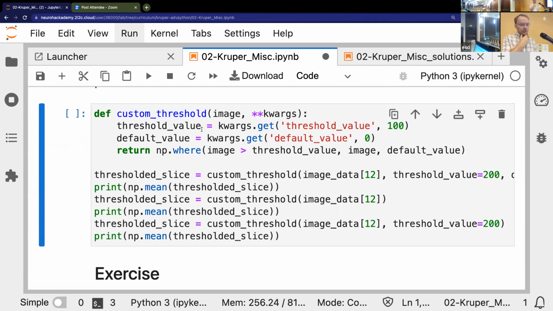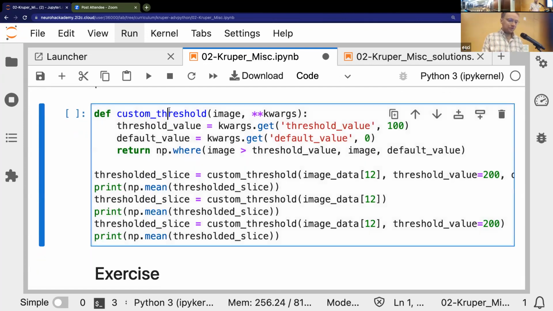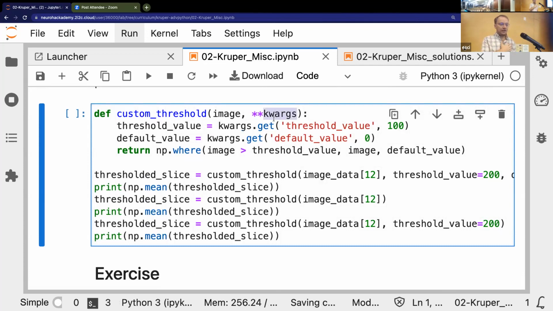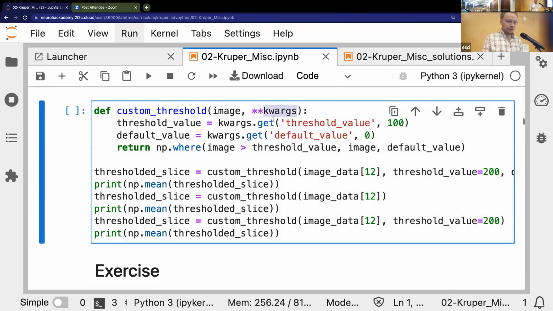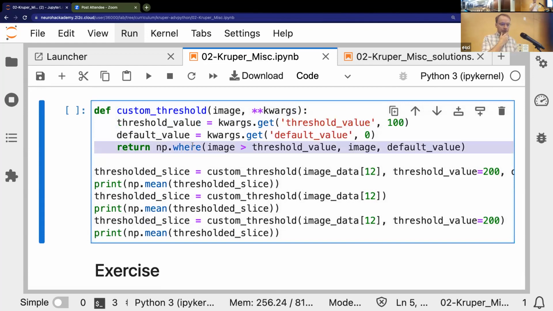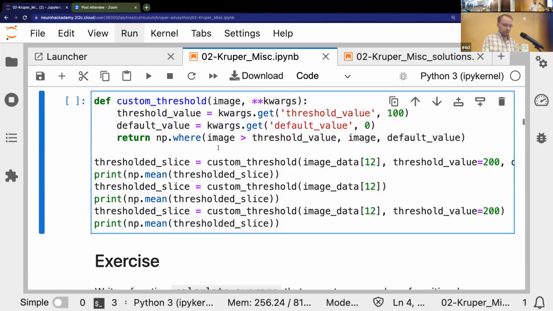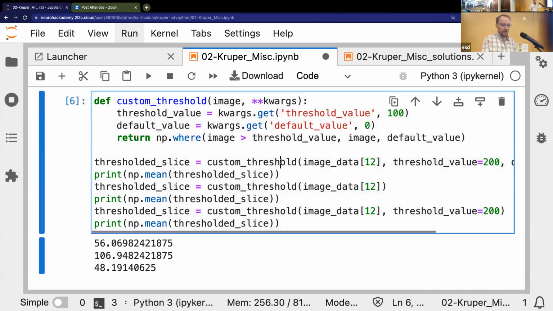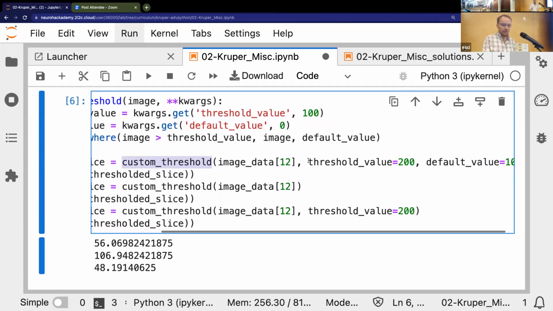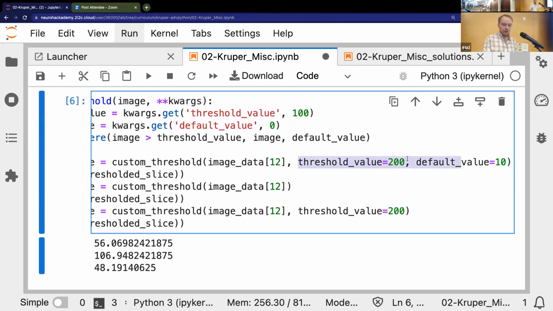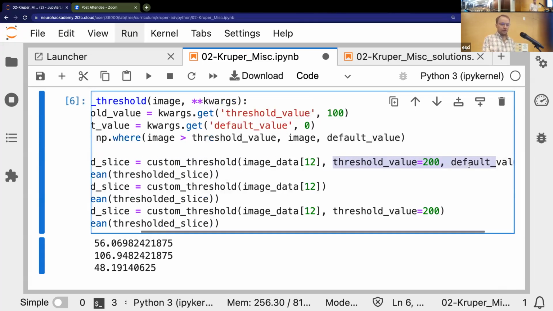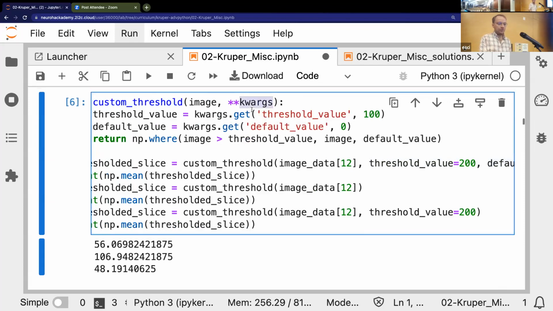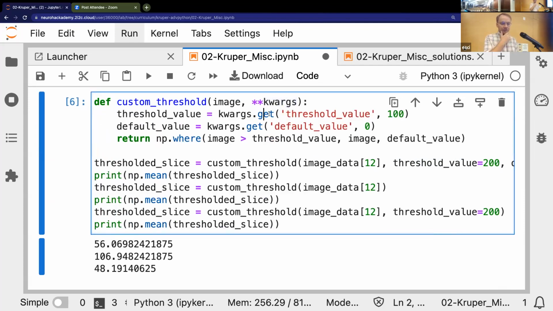All right, here's an example. We're calling this function custom_threshold, and apparently it's looking for two different arguments, threshold_value and default_value, which could be passed in through kwargs. And then it's going to be performing a threshold with this default_value and threshold_value from the kwargs. And you can see down here, when we call this custom_threshold function, we pass in these named keyword value pairs, threshold_value and default_value, and that gets put into kwargs, which is a dictionary, and then we can get them from the dictionary.